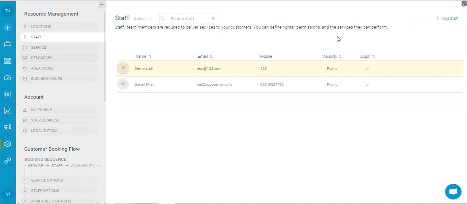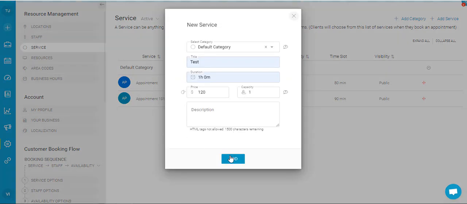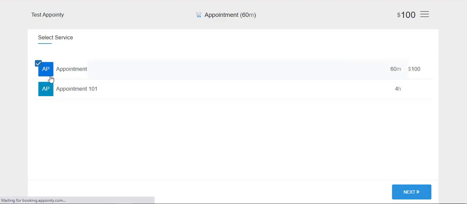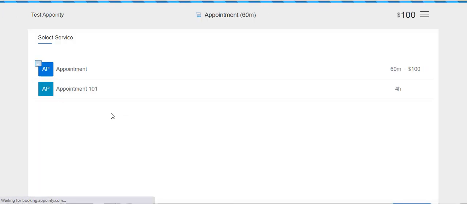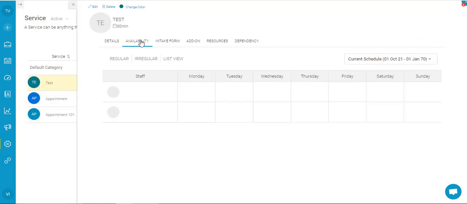So in this scenario, let me add a new service. So I've added a new service. Now the service itself, it does say that it is public. It does have a duration, time and everything, but if I go into the customer interface, you would not be able to see it. The reason being that I have not added the availability. The Appointy system does not automatically update the availability when you add a new service or a new staff member. So what you need to do is you need to go in and set the availability.